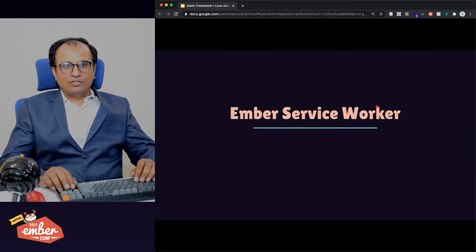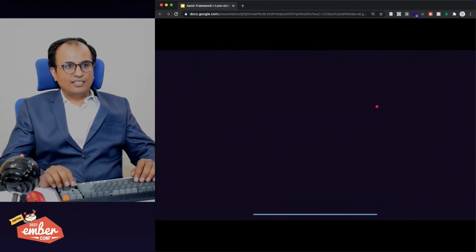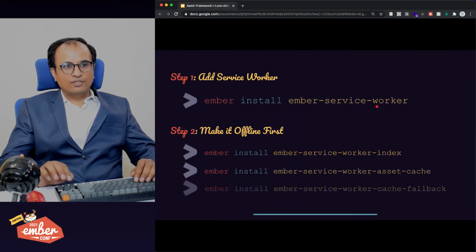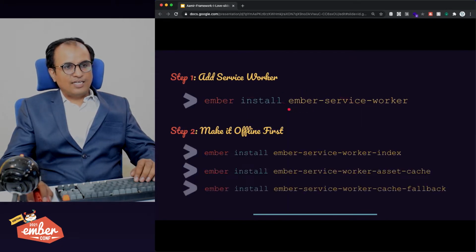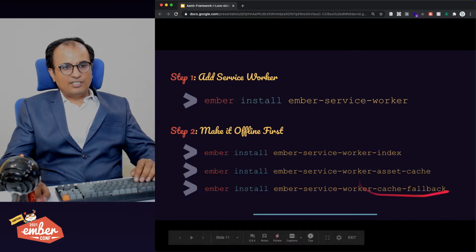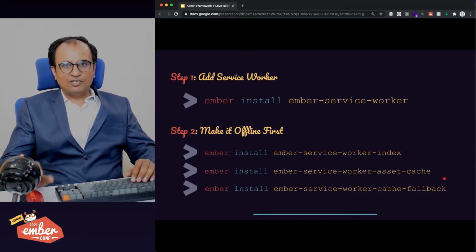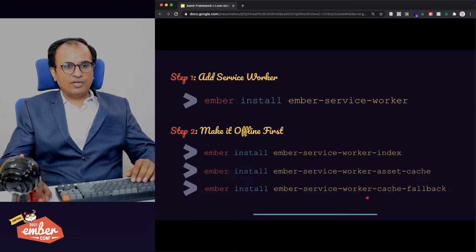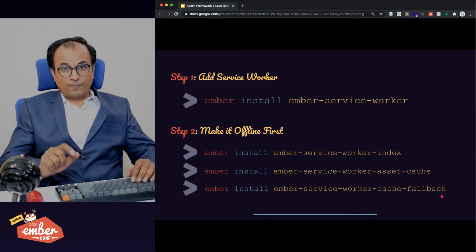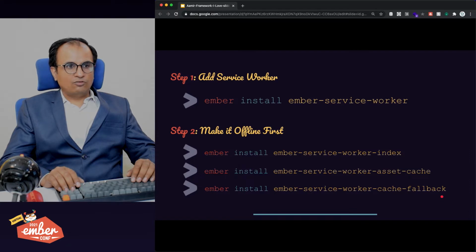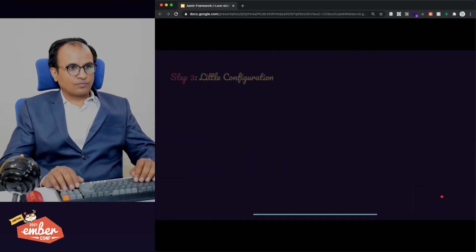After that, we are going to install Ember Service Worker, which will take your application offline, and there are a bunch of add-ons for that. Ember Service Worker is the basic one. To make it work offline, you need to install these ones. The index one just caches your index file and JS file. Asset cache will cache the images folder, the assets folder in the public path, and the cache fallback would cache your external URLs. I'll show you how.